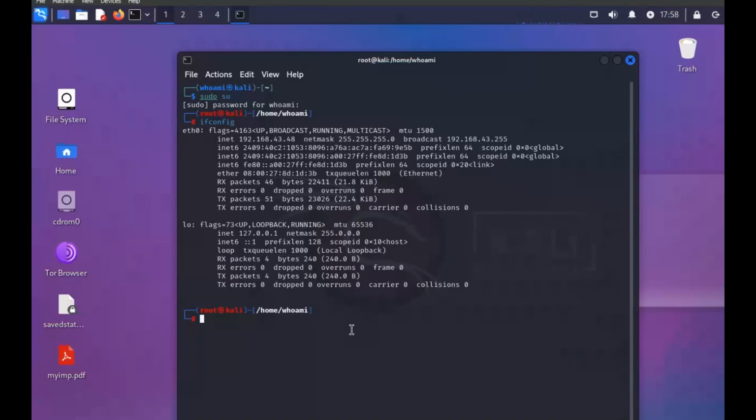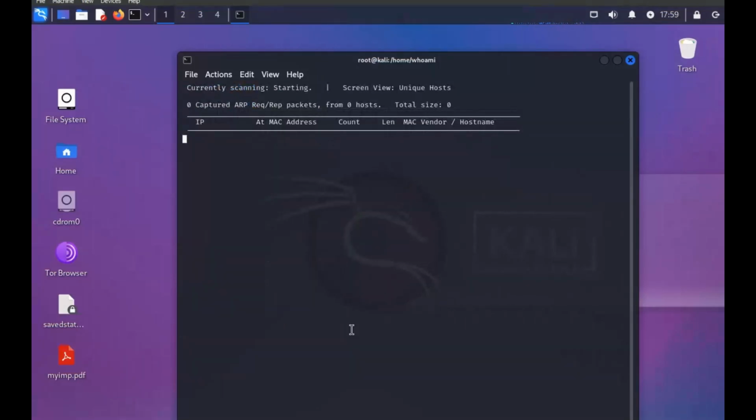So what is this command? This command is netdiscover. Netdiscover, then hyphen i, and we are finding all the devices through our network, that's eth0. Press enter.